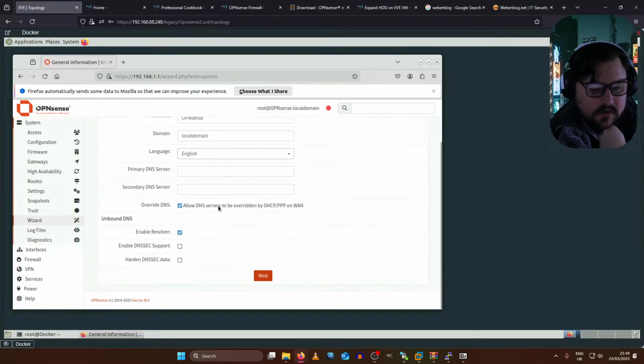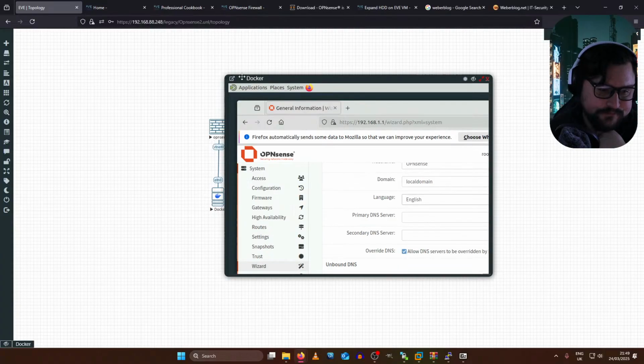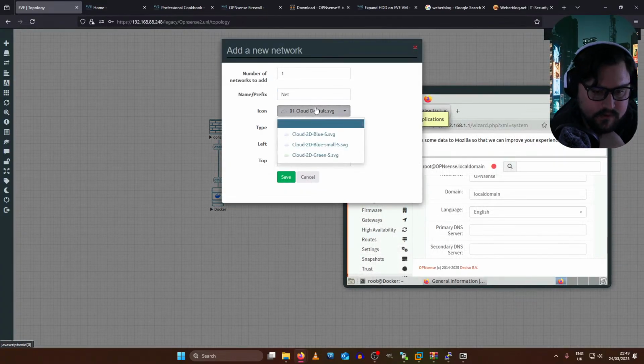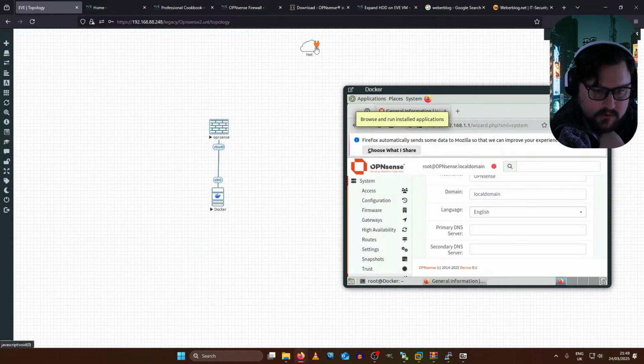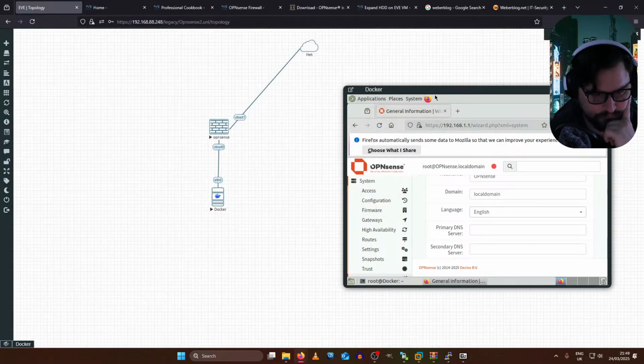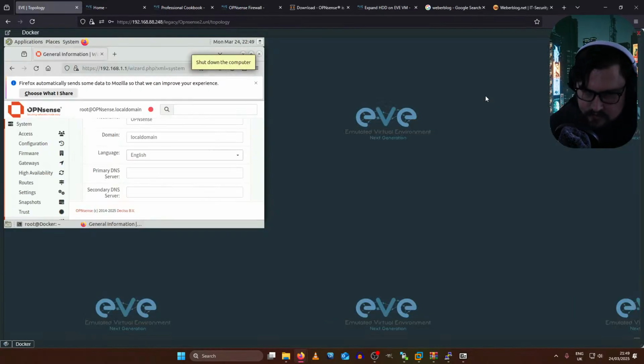I wonder if I should just connect this to the WAN so long. Let's do that. Network. That'll be my management cloud. Pop that at the top. And that was VMnet 1. So this should just give it internet out as well instantly.